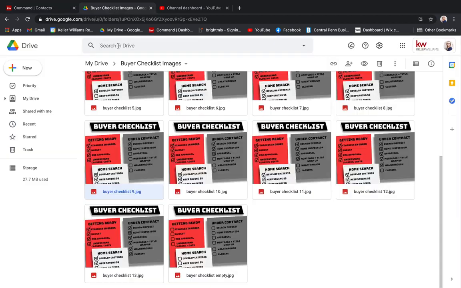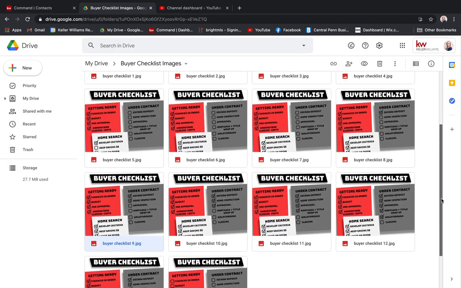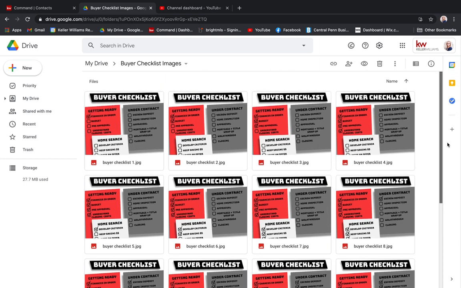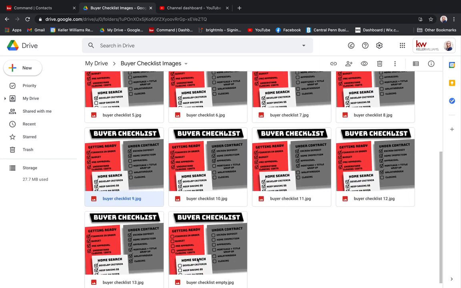Just a quick note, these are just all the different images that your clients are going to see. I have some blank ones here that I might be incorporating in other smart plans in the future.